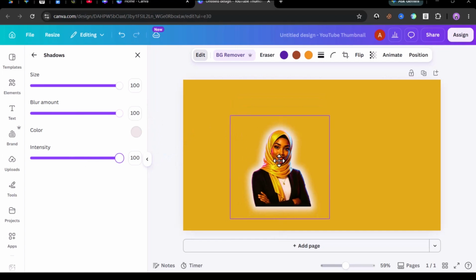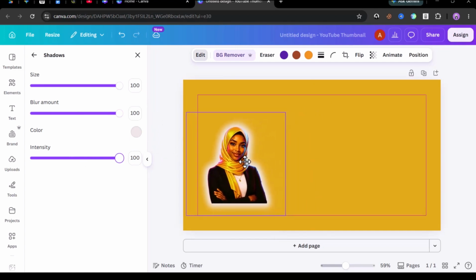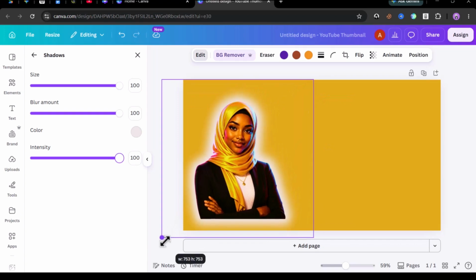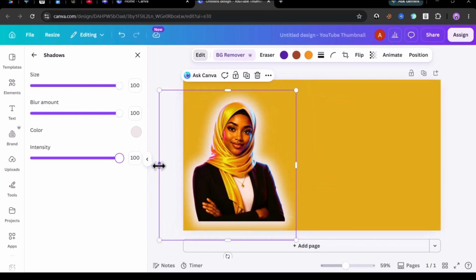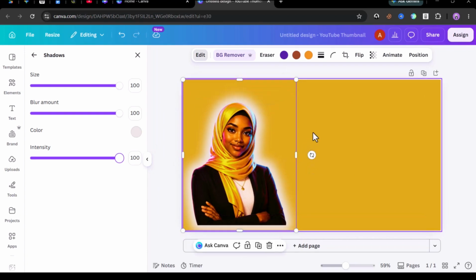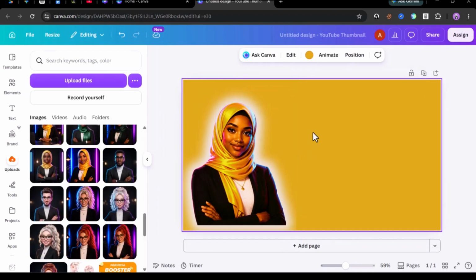As you make these adjustments, you may notice the glow shifting slightly. Simply keep adjusting until it looks the way you want. Once you're satisfied, resize the image and position it where it stands out clearly on the thumbnail. Now for the exciting part, adding the text.